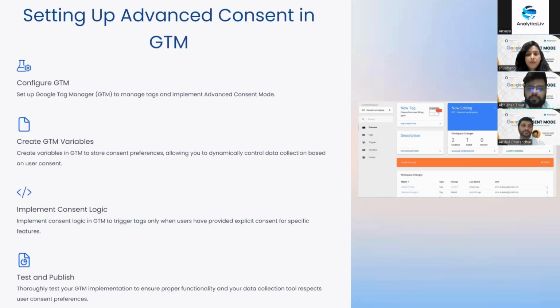And the final step is, although we have configured everything till now, we have to make sure that we are compliant, because as Abhishek mentioned, there are hefty fines in some areas. So we have to test it very thoroughly to ensure proper functionality, and the data collection tools should respect the user consent preferences. Yes, over to Abhishek.